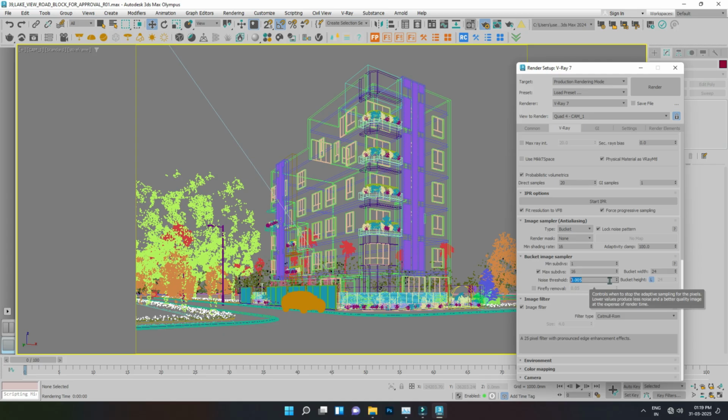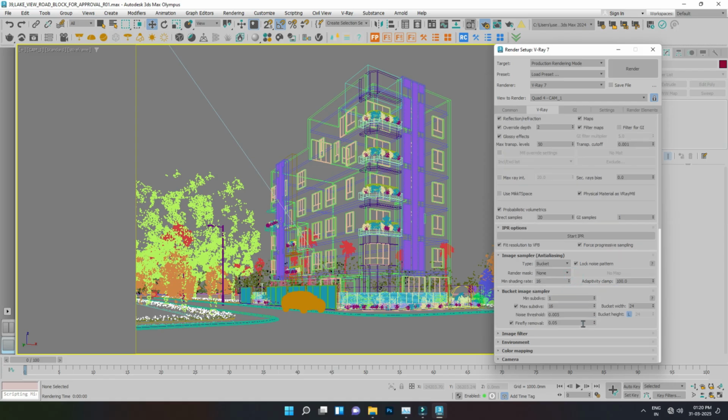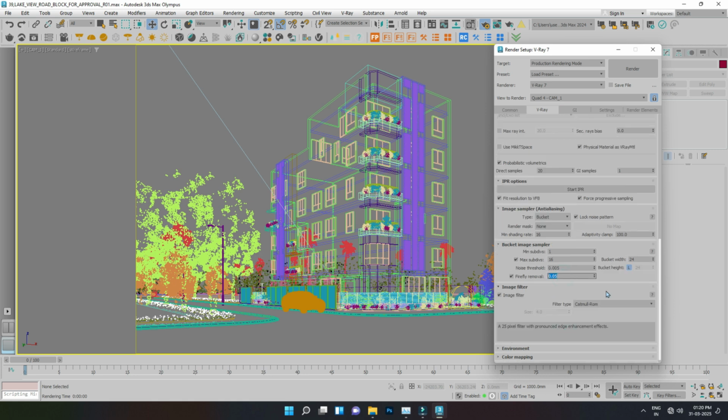And here is one option, firefly removal. This will refine your image render output, but it requires more time. Okay, and the image filter mode is Catmull Rom. Catmull Rom is one of the image samplers.